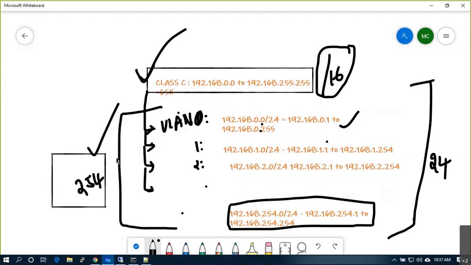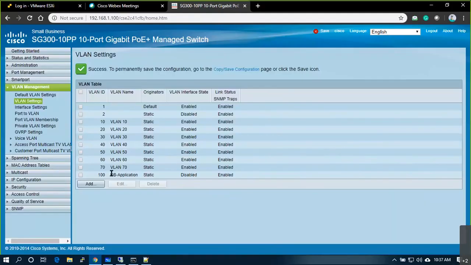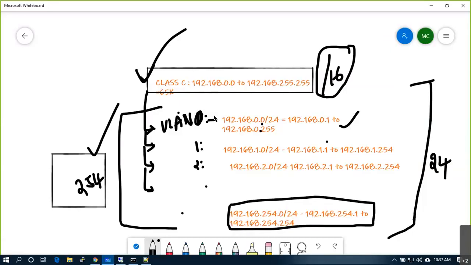For example, in my picture I created VLAN 1, 2, 3, 4, 10, 20, 30, 40, 50, 60, 100, like this. But when I map them with IP addresses, I can map any IP. VLAN 1 this range, VLAN 2 this range. I can map any IP, right? There is no limitation. It is just a logical mapping.